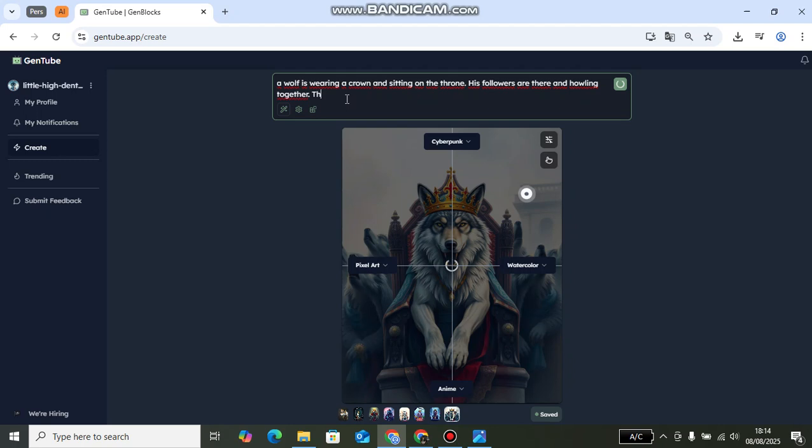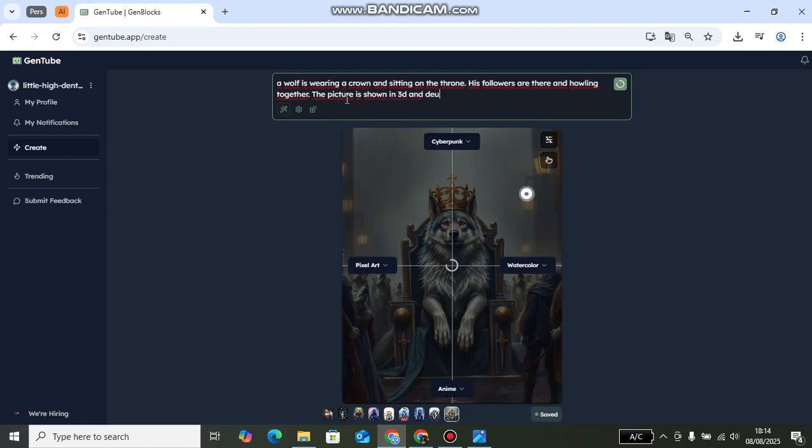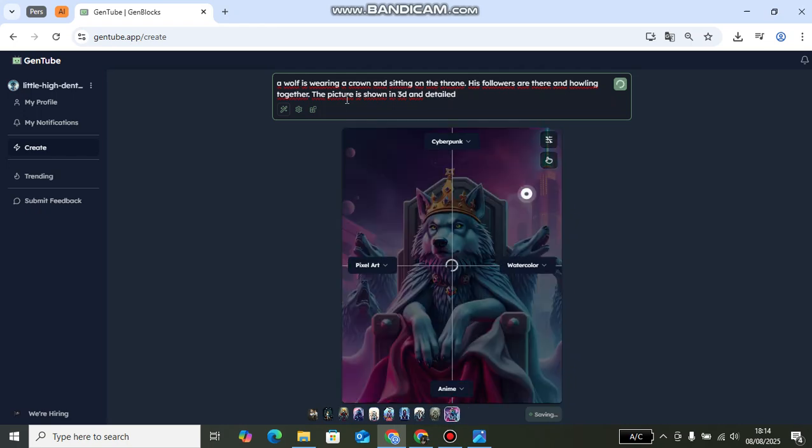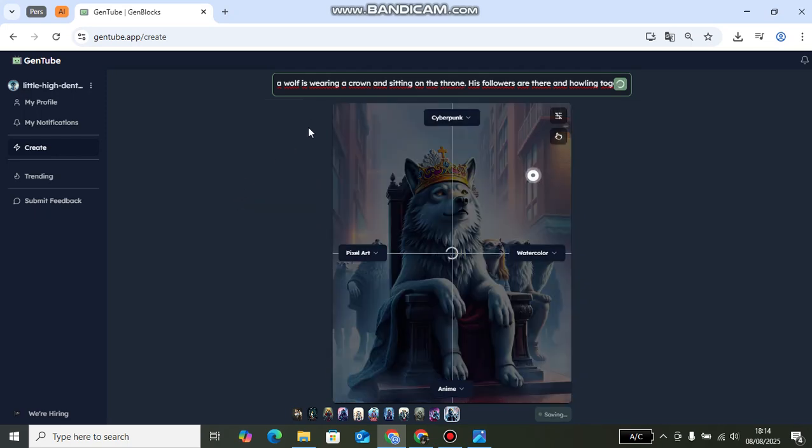The picture is shown in 3D and detail. And also, let's say if you would like to choose the aspect ratio, you can choose this ratio 9:16, etc. Or vice versa if you would like to create it in landscape.